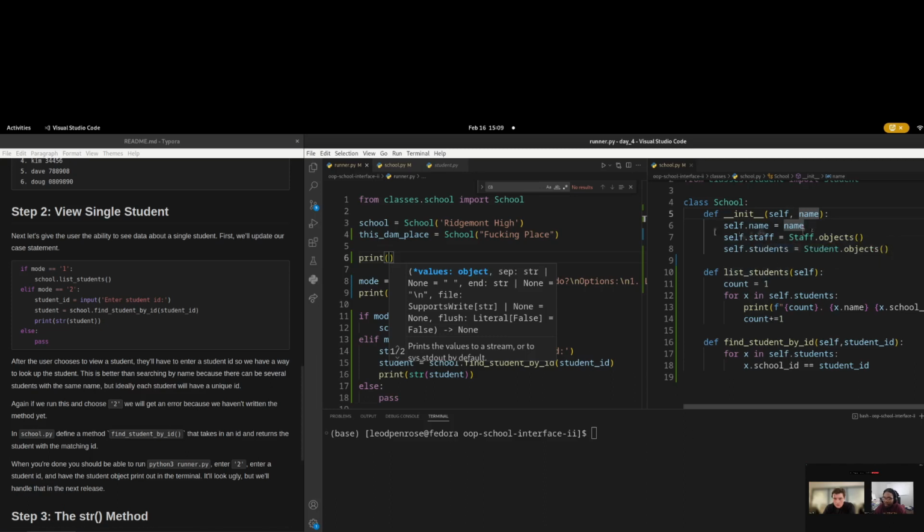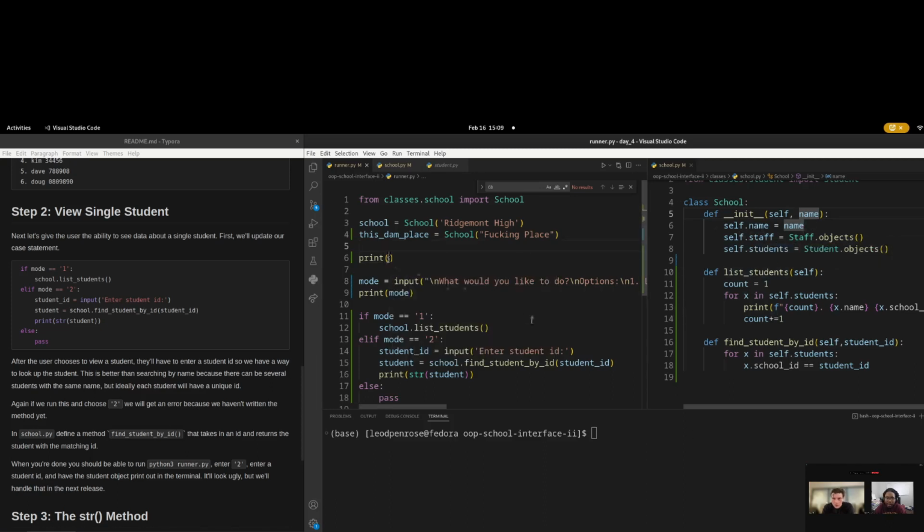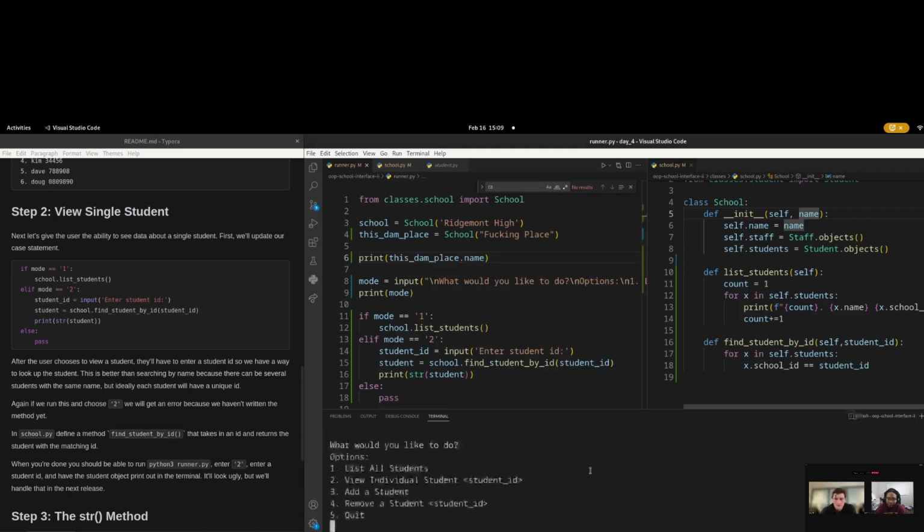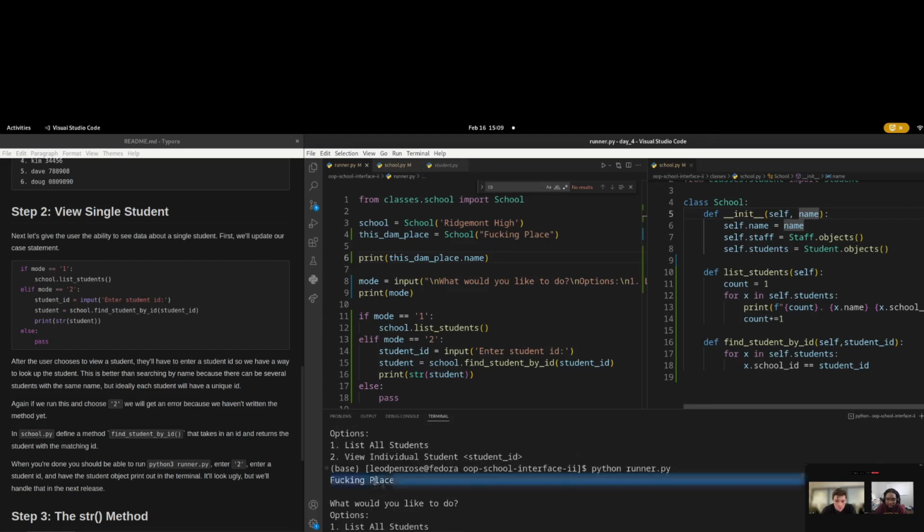And we can also get all this other stuff. So if we do this damn place dot name, it should give us the name of this damn place. And it's this damn place, right? Because we created a school based off of what we said it can do and what it is.